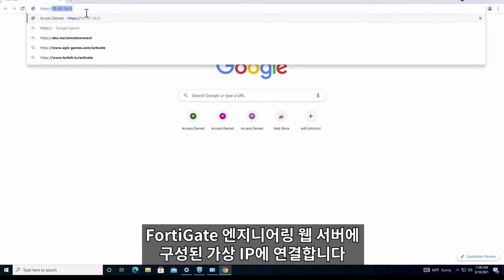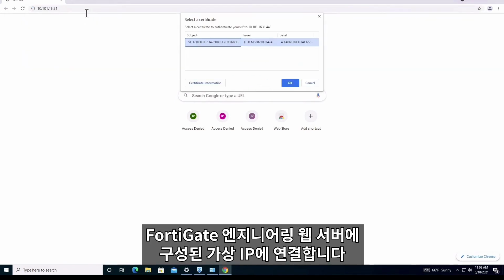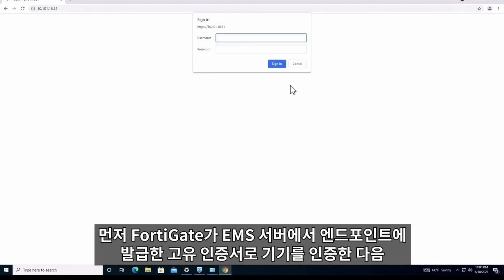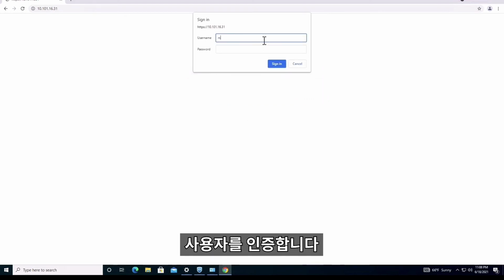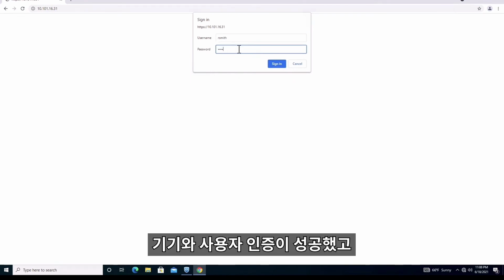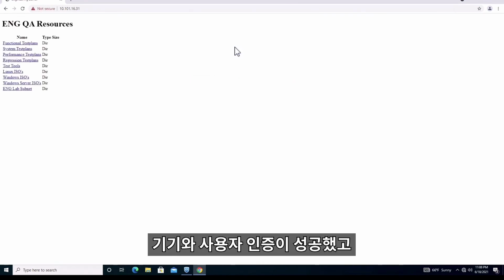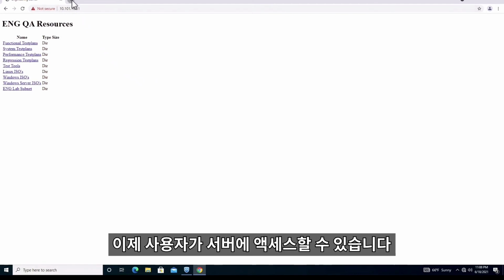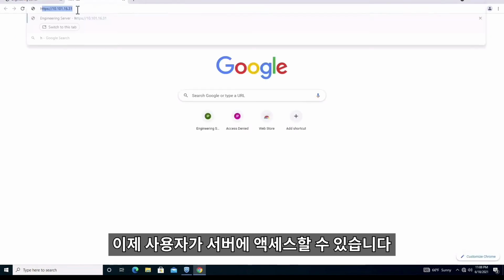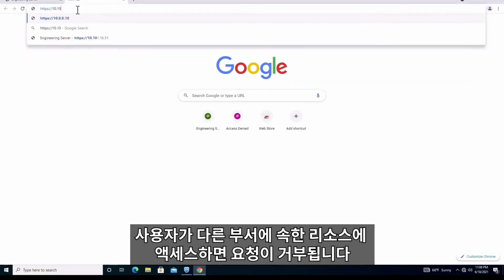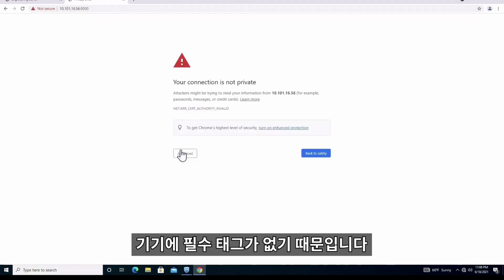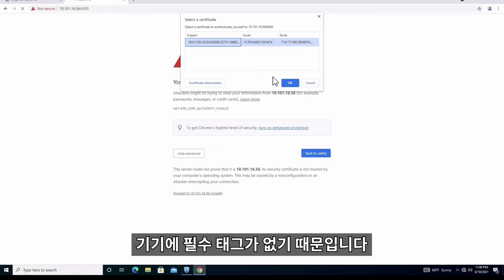We will connect to the virtual IP address configured for the engineering web server on FortiGate. Here, FortiGate will first authenticate the device utilizing the unique certificate issued to the endpoint by the EMS server and later prompt the user for authentication. As we can see, the device and user authentication is successful and the device has the appropriate tag, so the user is allowed to access the server. But in case the user tries to access a resource belonging to some other department, the access request will be denied since the device does not have the required tag.